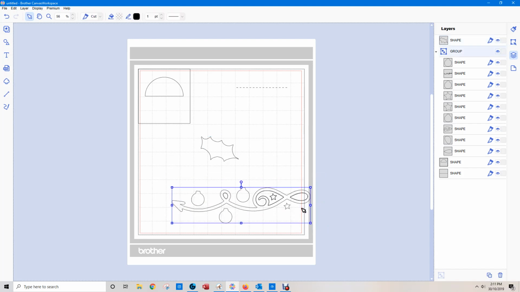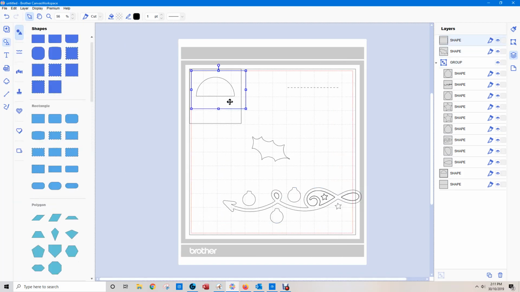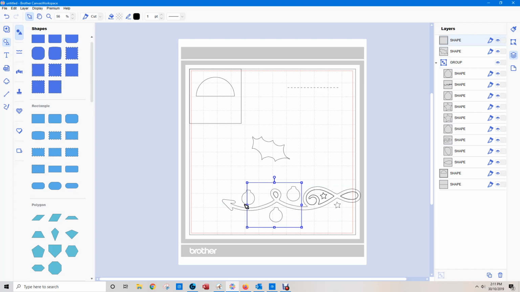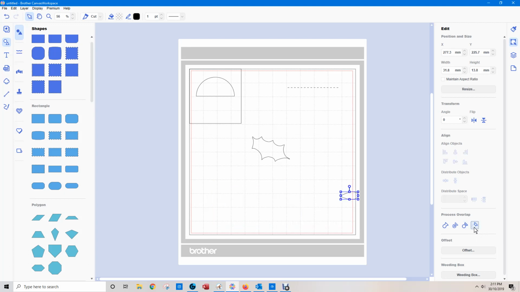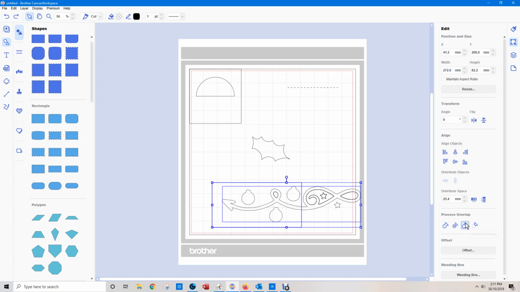First of all, I only want that end of it, so I'm going to bring in a rectangle, and I'm just going to make sure that it covers all the bits I don't want, just roughly at this stage. Highlight both, going to the process overlap menu, and I'm going to, I have to stop and think every time I do this. I'm going to subtract. No, I'm not. Control and Z. I just love Control and Z.